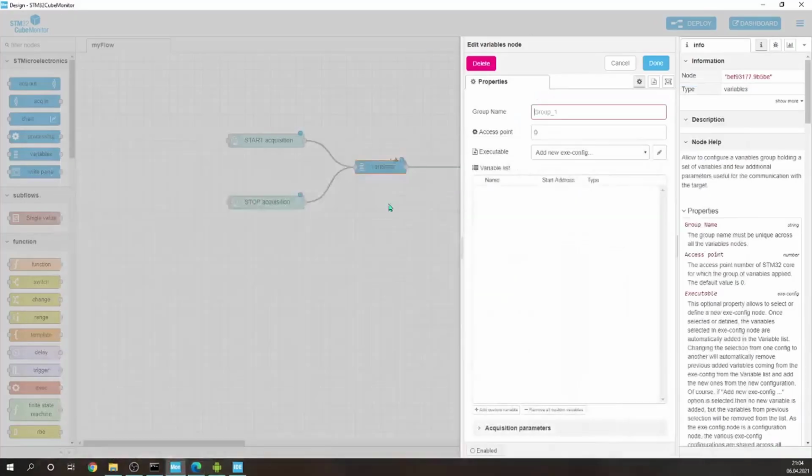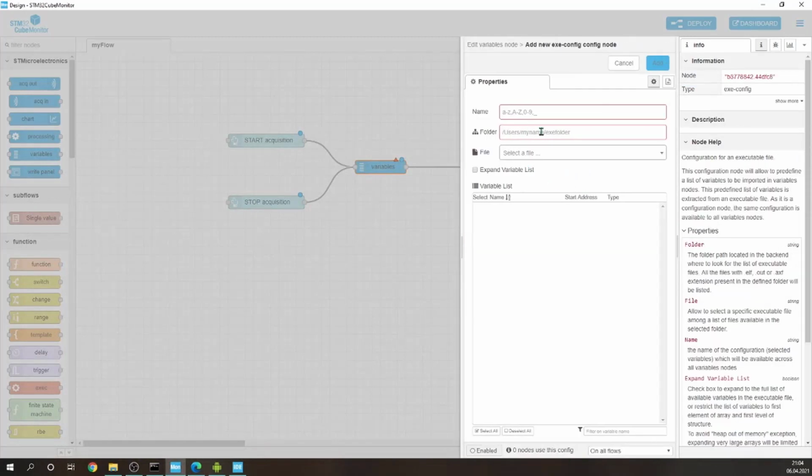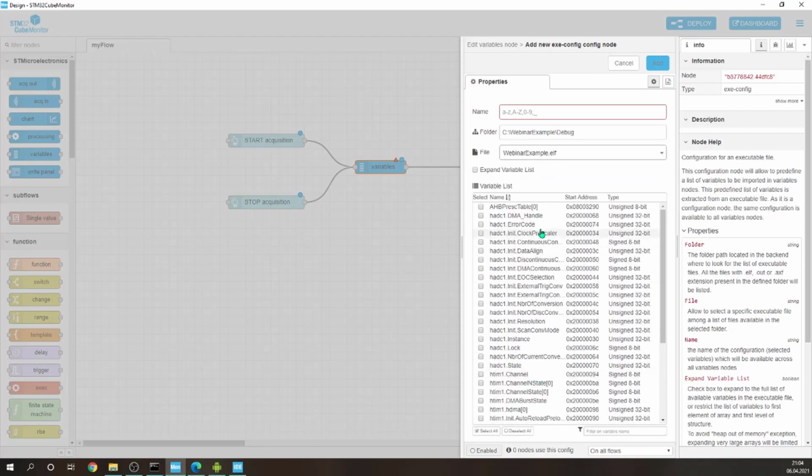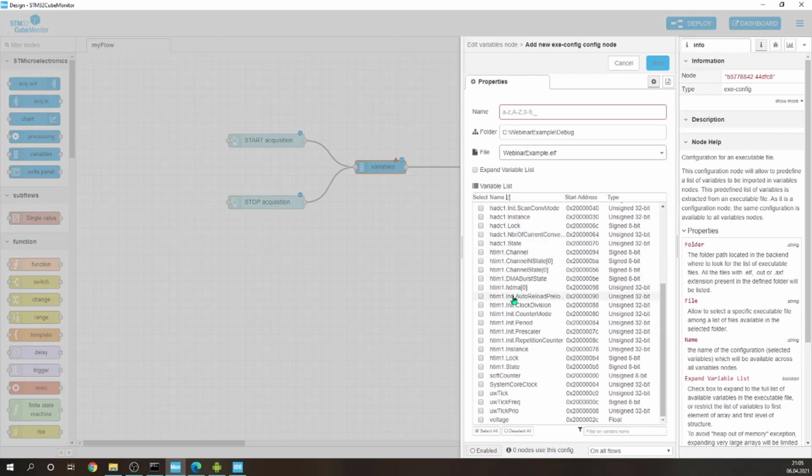So let's specify the location of the executable, which I know I have in C, webinar example, in the debug folder, and now it will scan the folder and it will list the webinar example ELF. Now it parsed the file and listed all the variables that we can read and those that we could potentially write to. So I will choose the voltage.